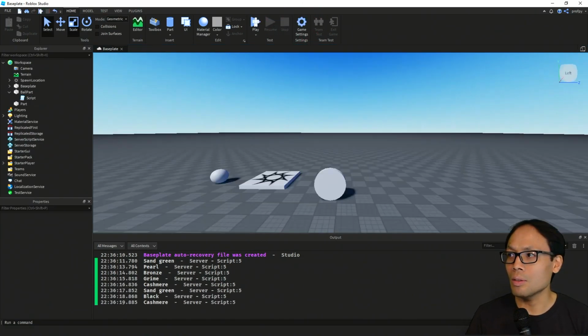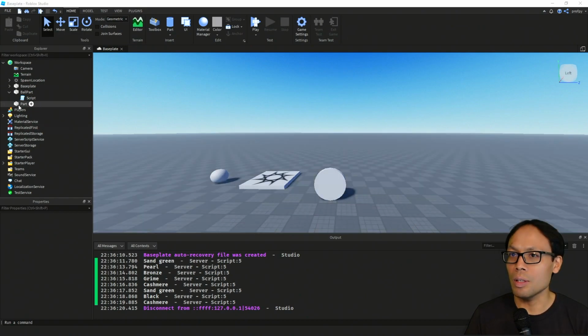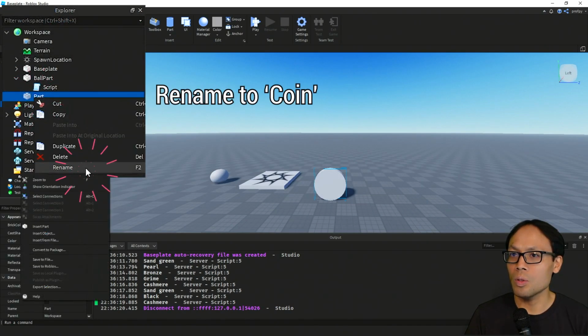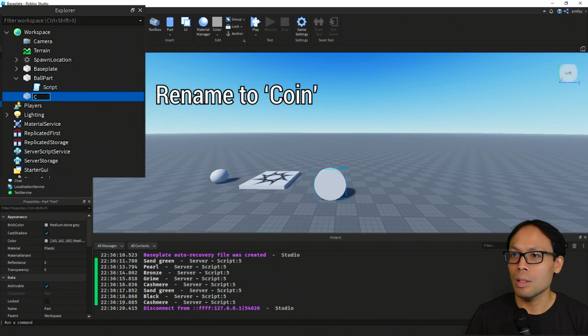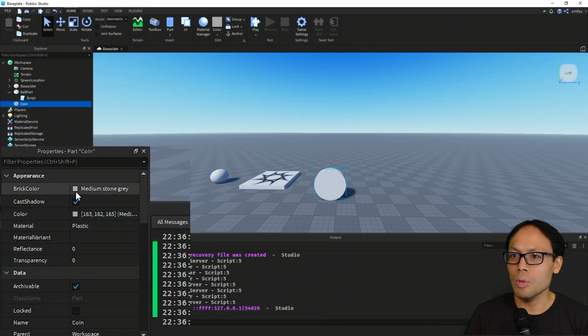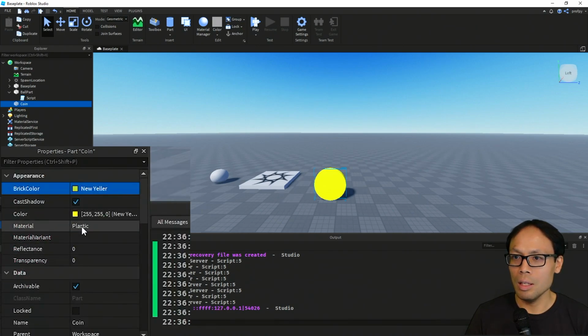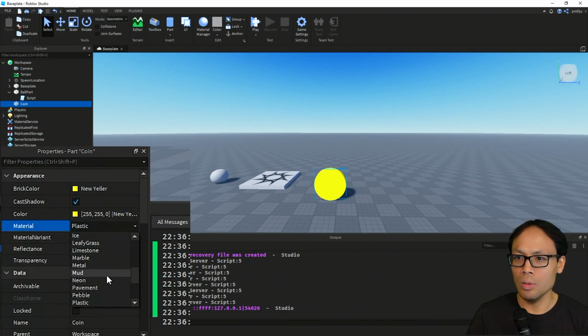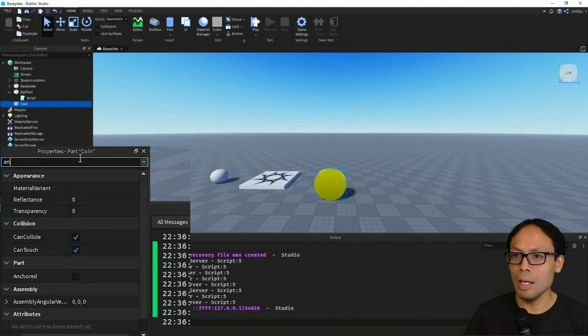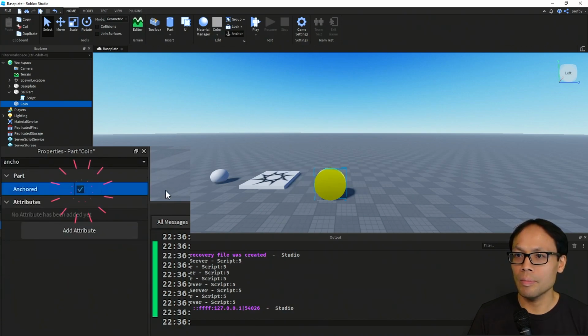All right, the next thing I'm going to do is rename this to coin. Then I'm going to change the brick color to new yellow, and change the material to metal. Then I'm going to go ahead and anchor the part like so.